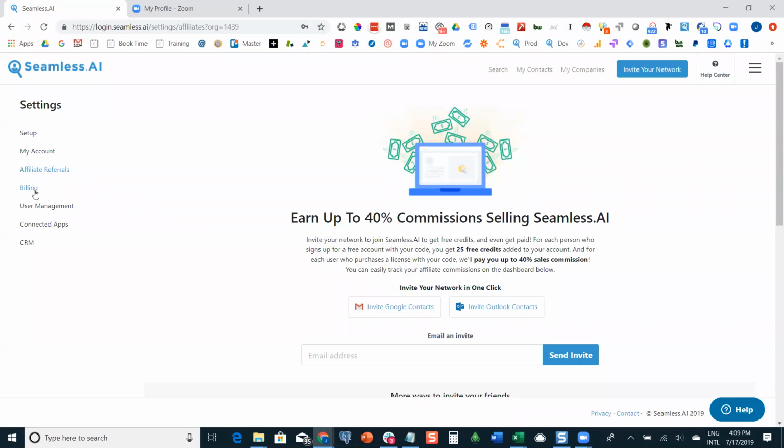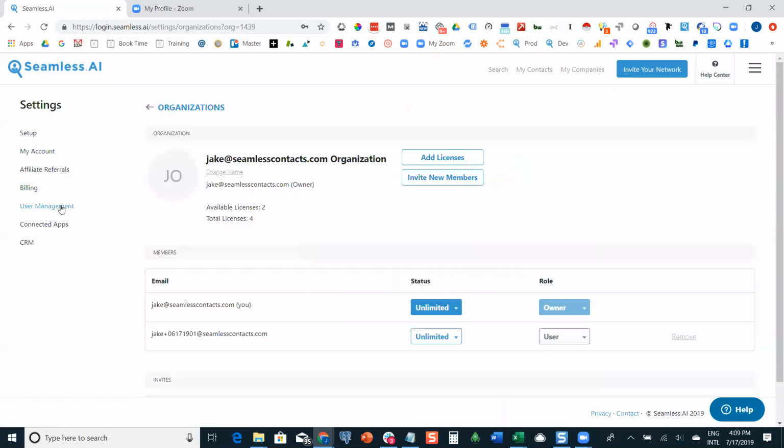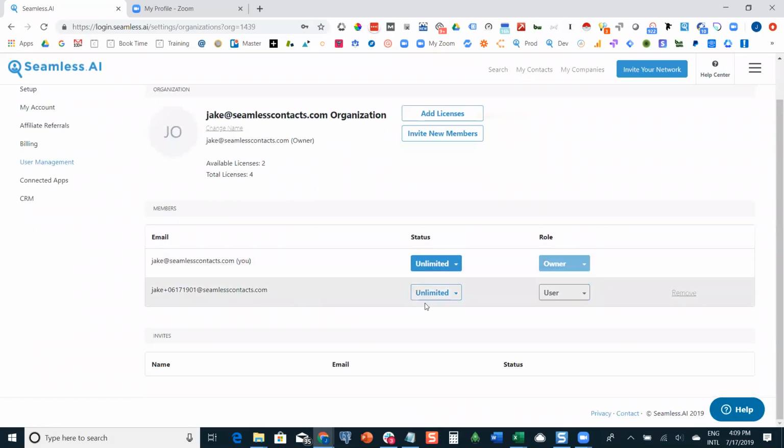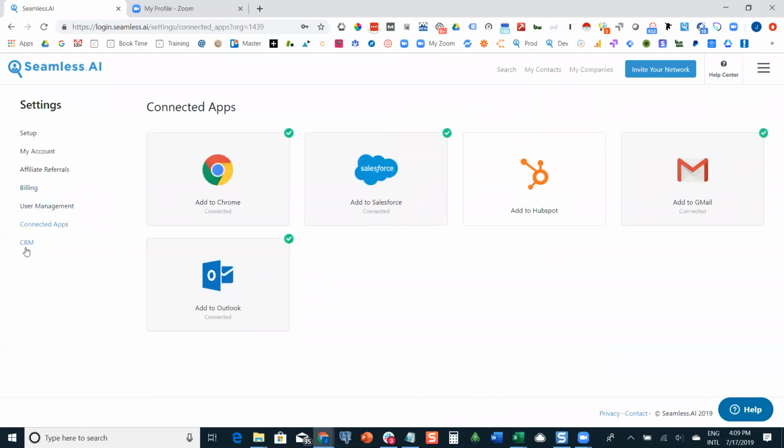If you're an admin or an owner of your account, user management, you can manage your team. You can add members to your team. You can add licenses. You can distribute those licenses. You can add connected apps from this page as well. And then CRM as well.